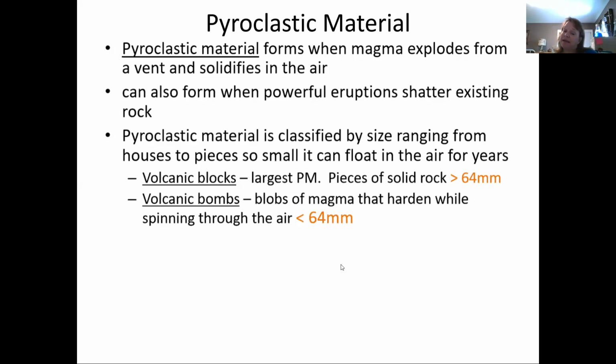The example that I have is larger than 64 millimeters, so in a way it would be considered a block because it's larger than 64 millimeters, but the fact that it has the little tips on it would make it just a really large volcanic bomb. I won't expect you to know the difference there. I just want to show you what it looks like.